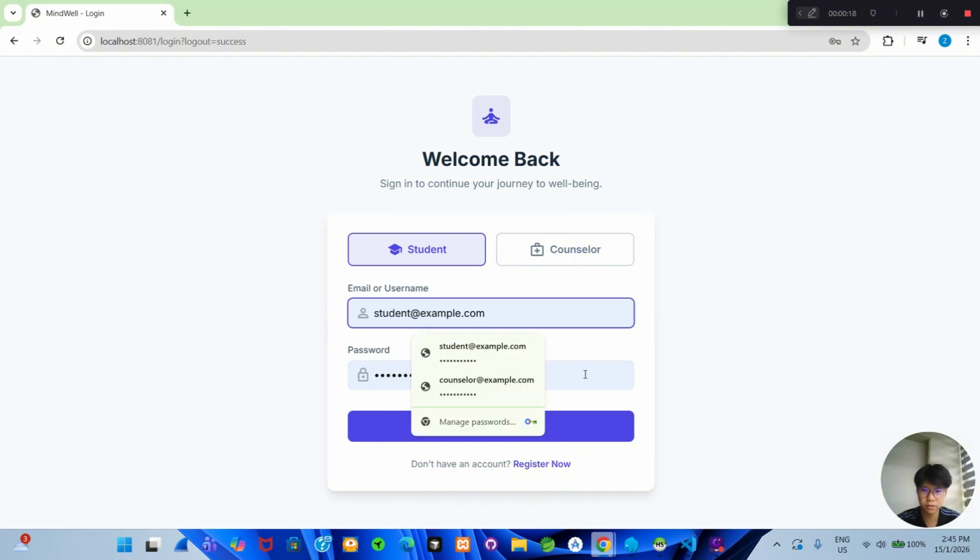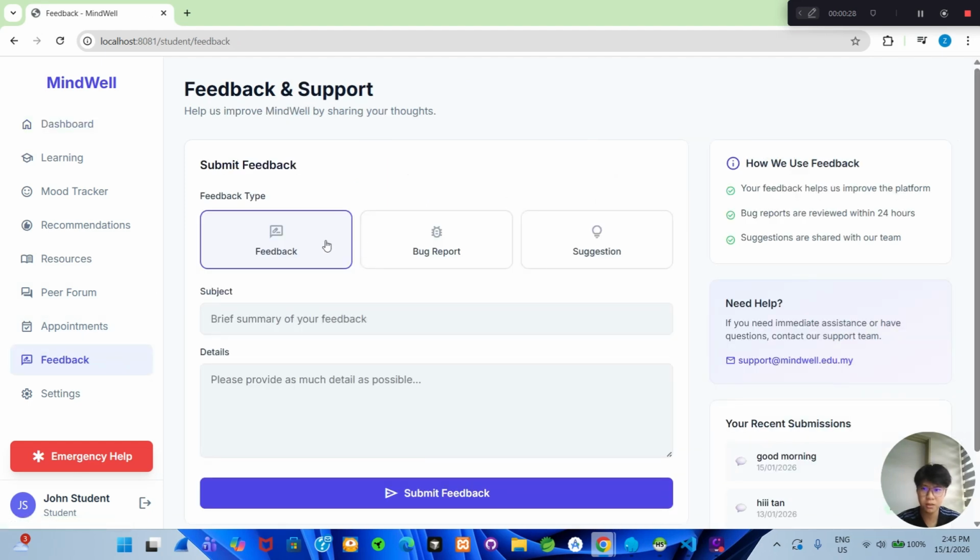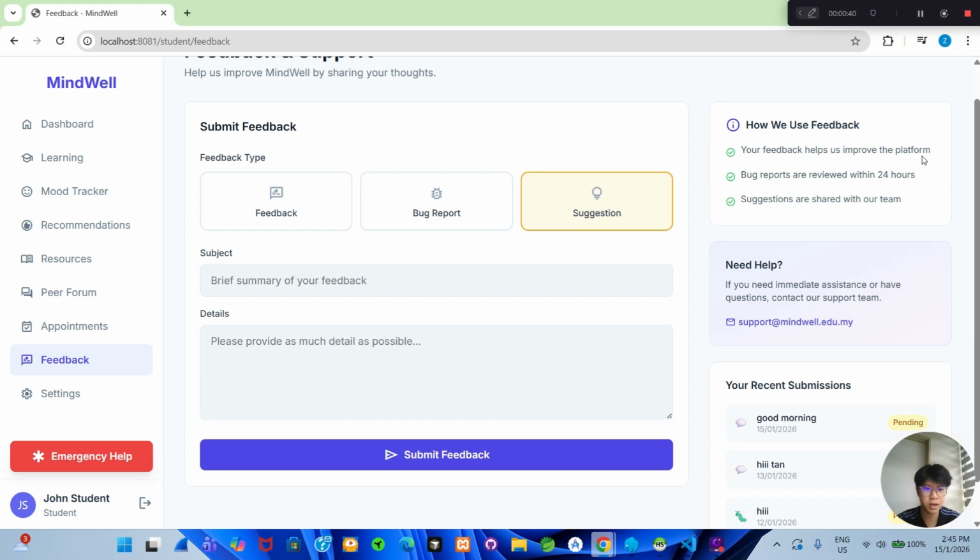First, I log into the student account. So what I do for this student is the feedback part. You can see I do the feedback part. This is feedback, and it has the bug report and the suggestions. And it shows how we can use feedback here.